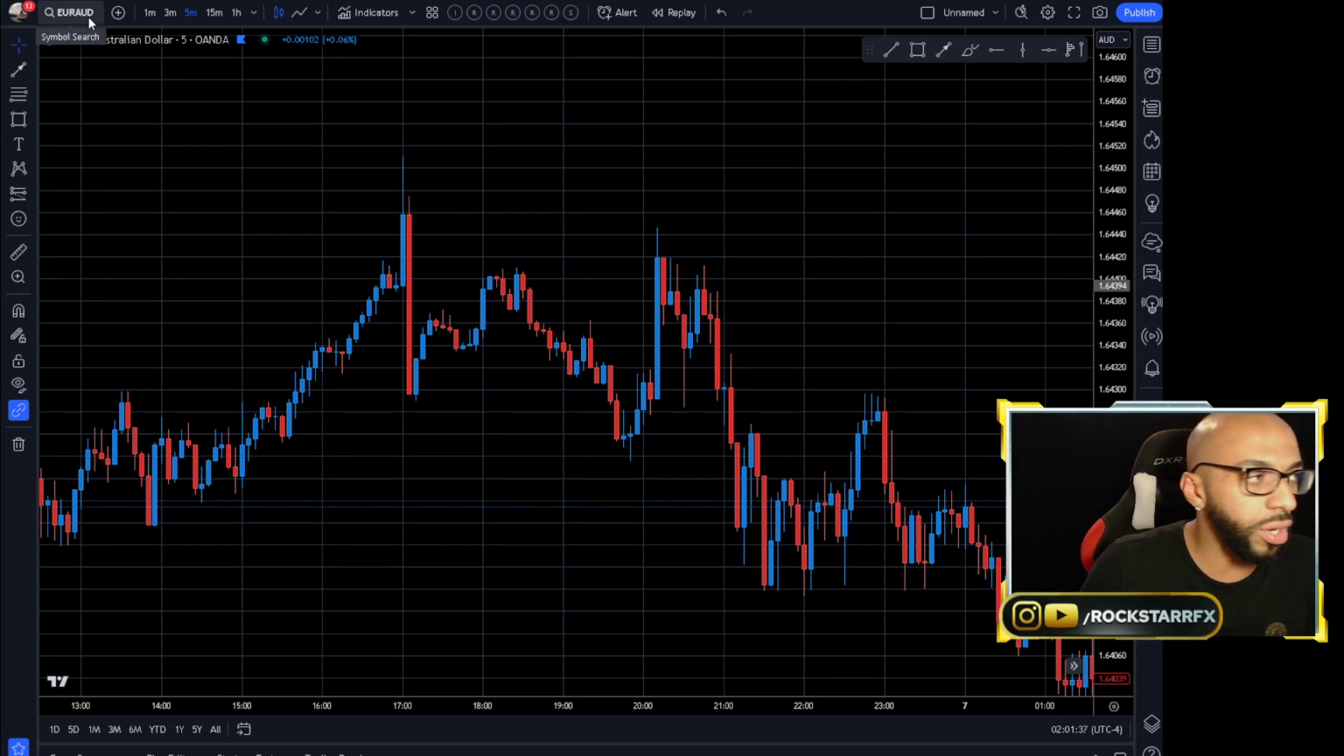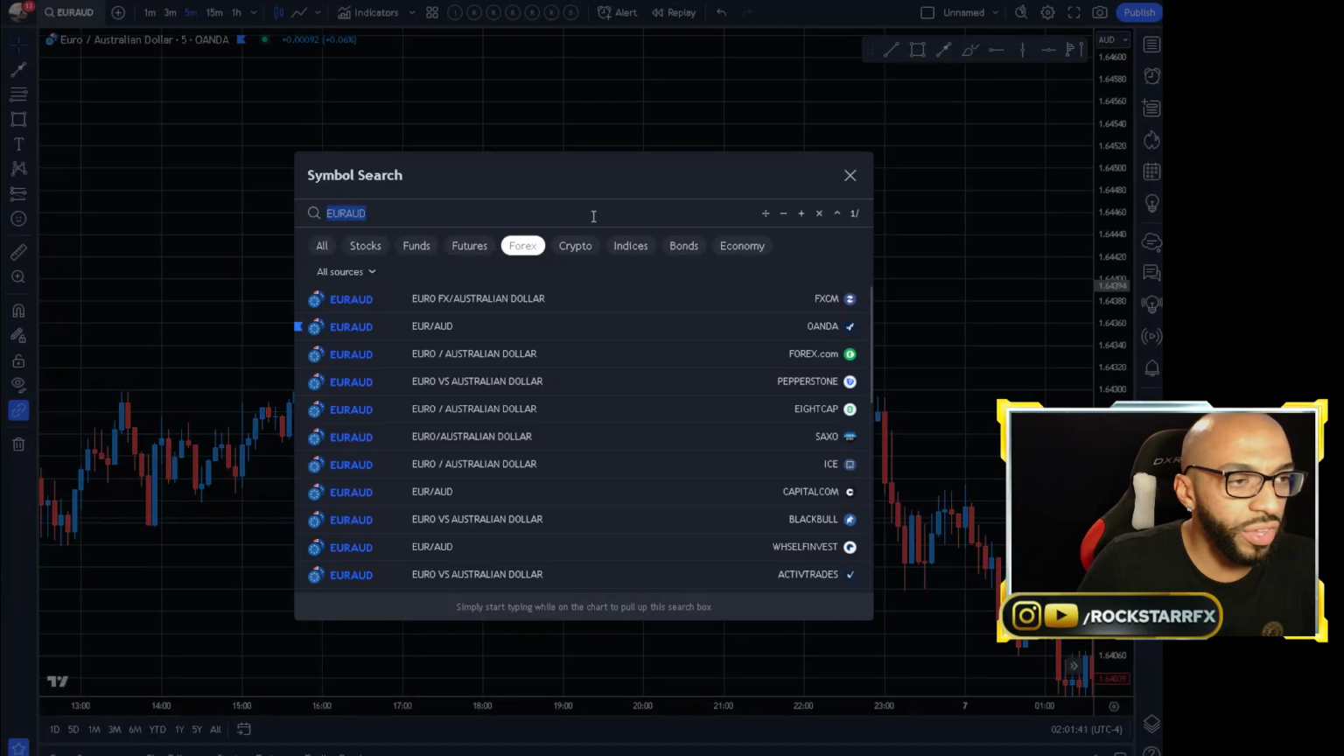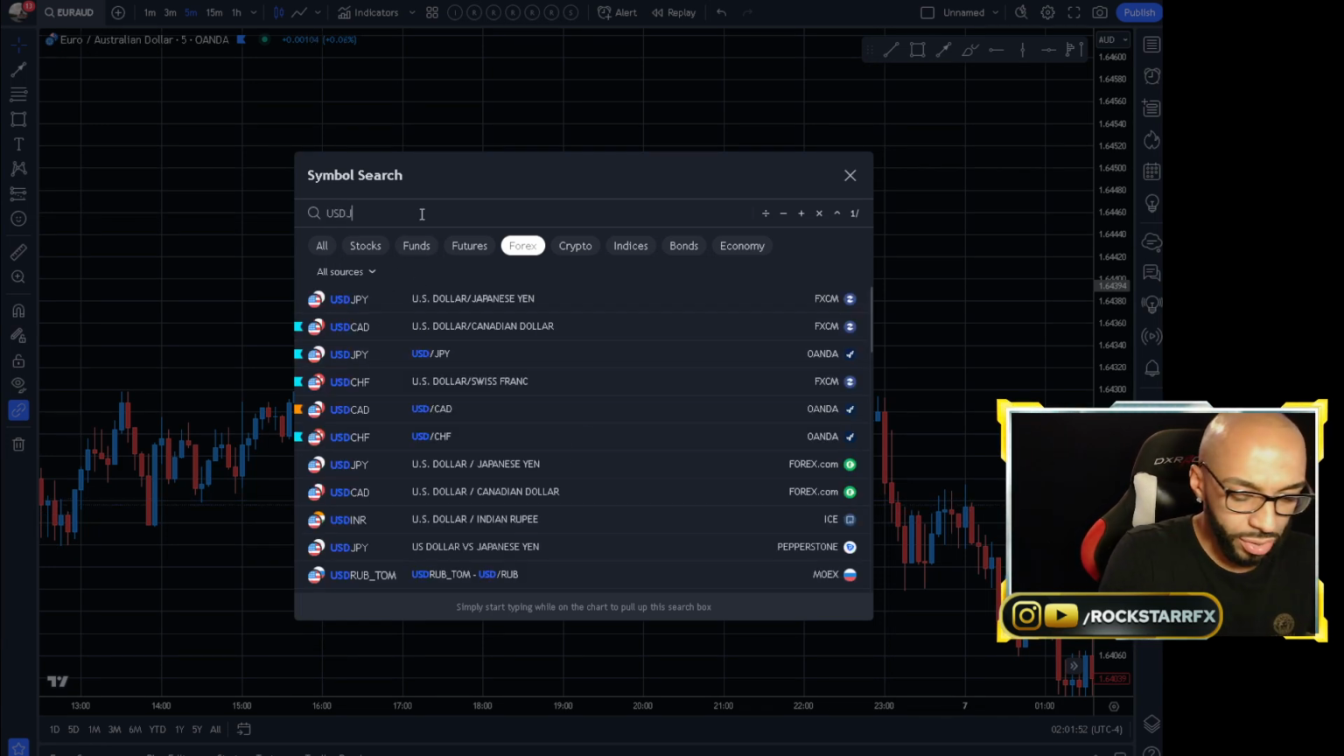So the first thing that you're going to notice is actually selecting a currency pair, okay? So this is where you're going to be searching up your currencies, and let's just say, for example, I want to look at USD, so I'll type that in. So this is all of our USD pairs, JPY.